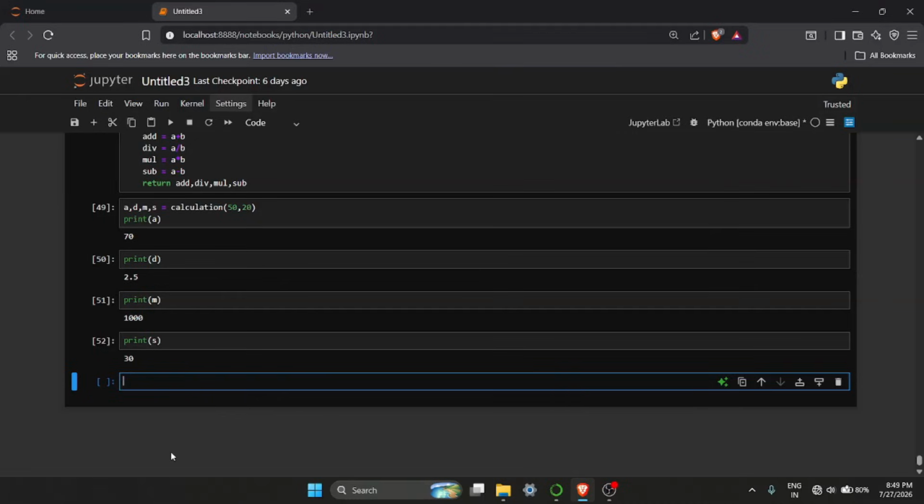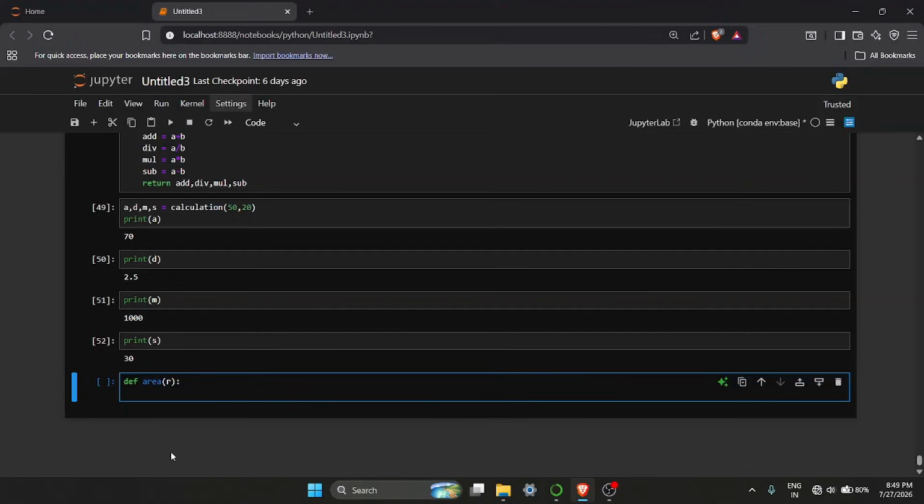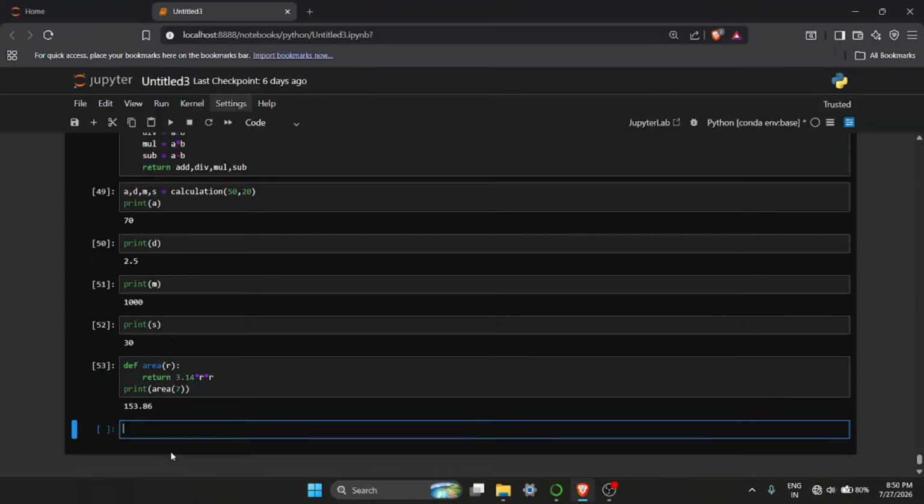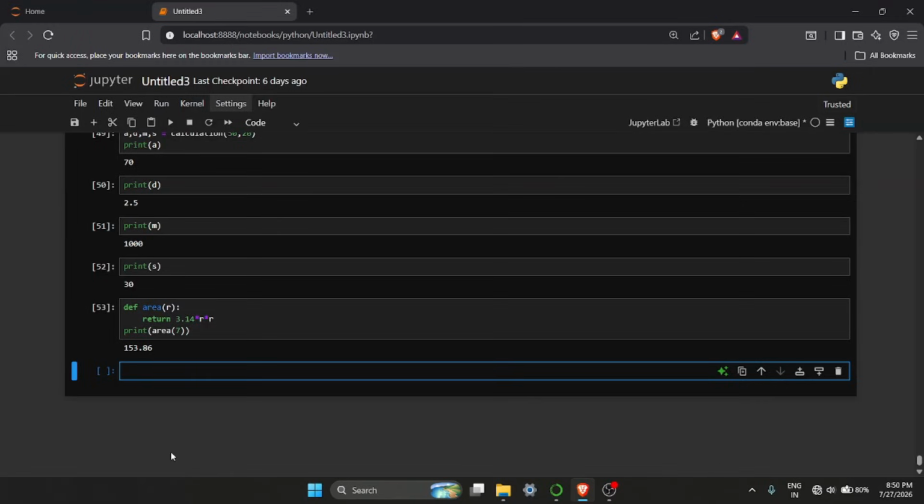Now next, we will create a function to calculate the area of a circle. Say, I will create a function def area, and in this we will pass r, which is our radius, and it will return area. The area of a circle is pi r square, so 3.14 multiplied by r multiplied by r. And now I will print the area whose radius is 7, which is 153.86.